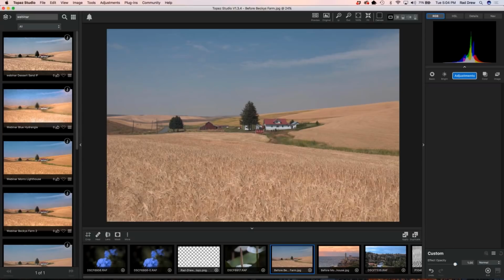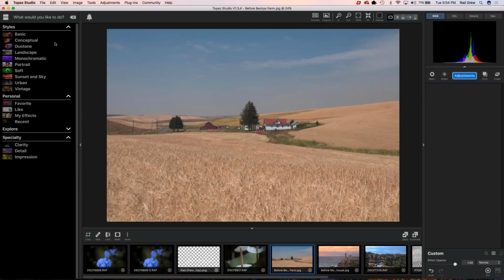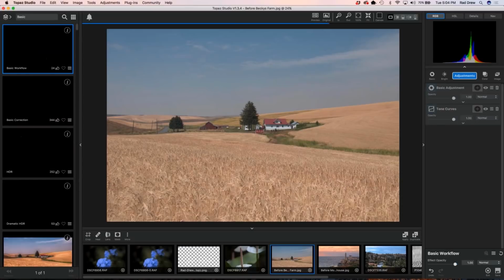Over here on the left, we have the effects panel, and you notice there are a number of different styles, and then other categories here like favorites that you might choose or effects that you create yourself. Part of what you're going to get with the free version of Topaz Studio are a lot of these effects. Let's just pull up a basic one here.